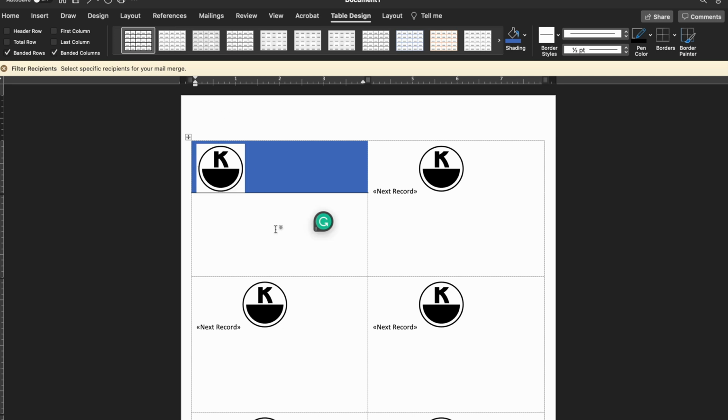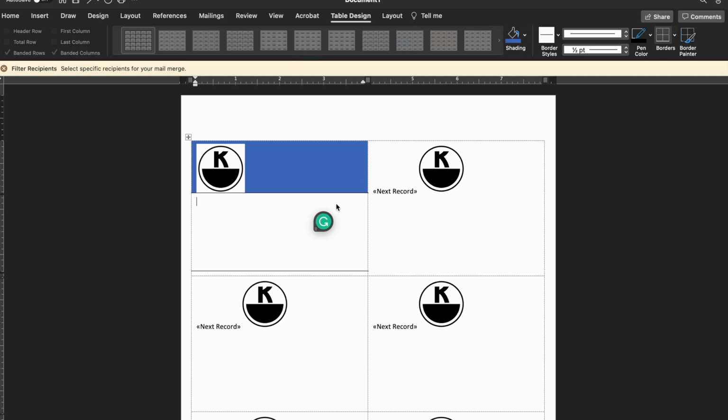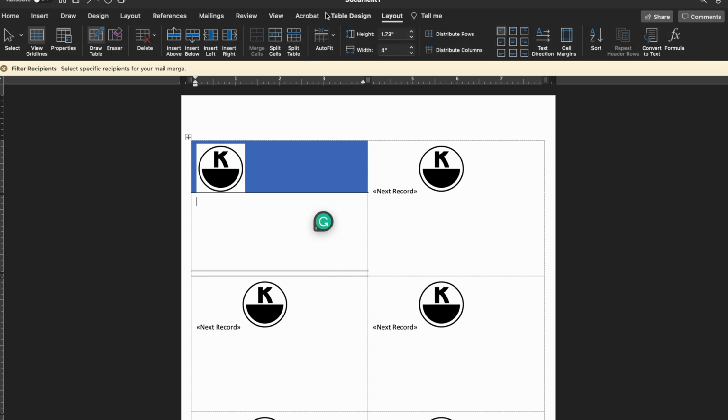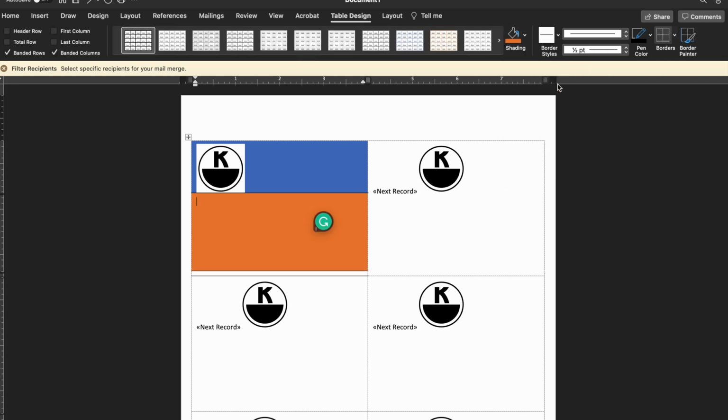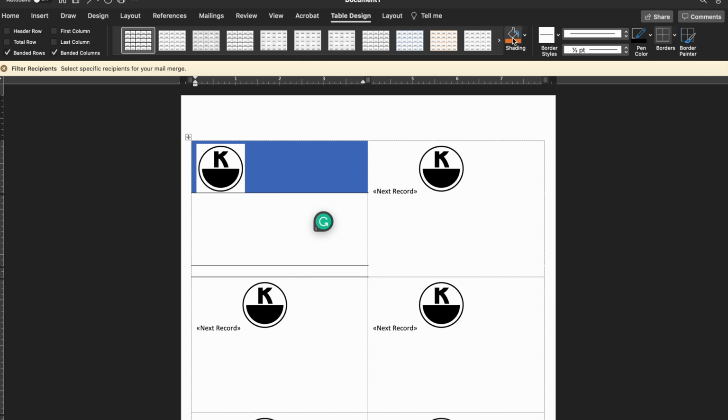Afterwards, I'm going to take a screenshot of this small section here. I also want another line at the bottom. So I'm going to draw a table again. This time I'm going to shade it a different color down here. I'm going to do orange. Oops, wrong section. I'm going to make this a tad bit bigger. So I'm going to change it to orange. Okay, cool. After that, I'm going to take another screenshot.